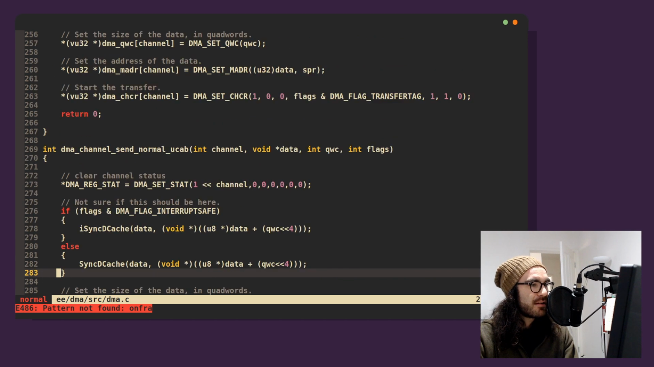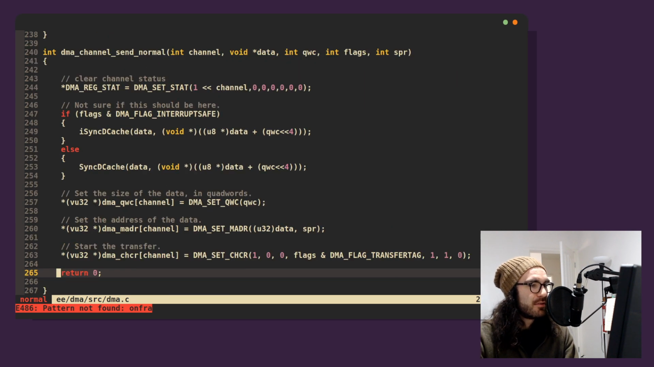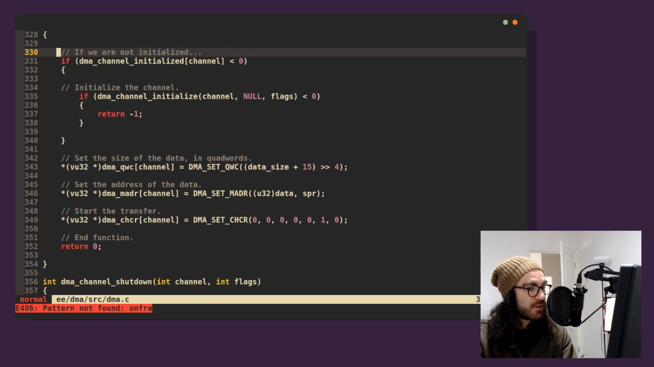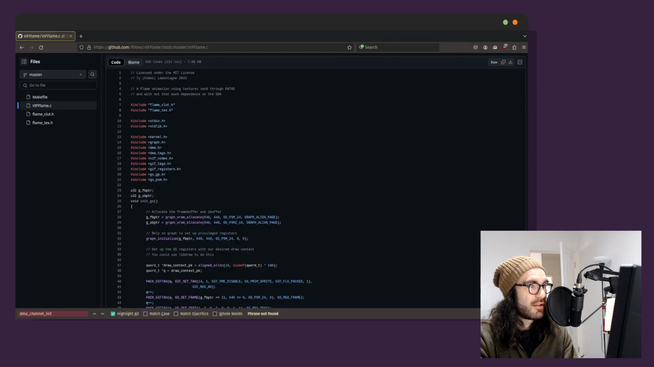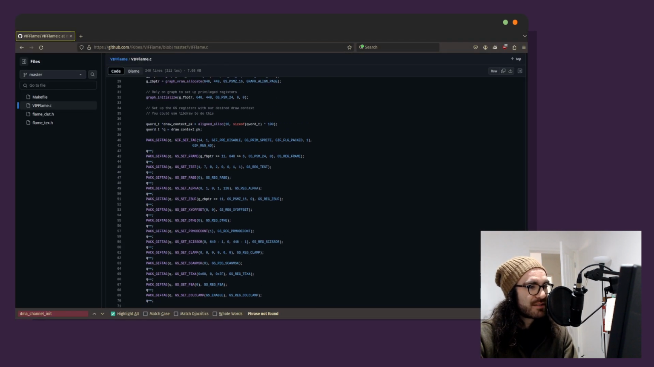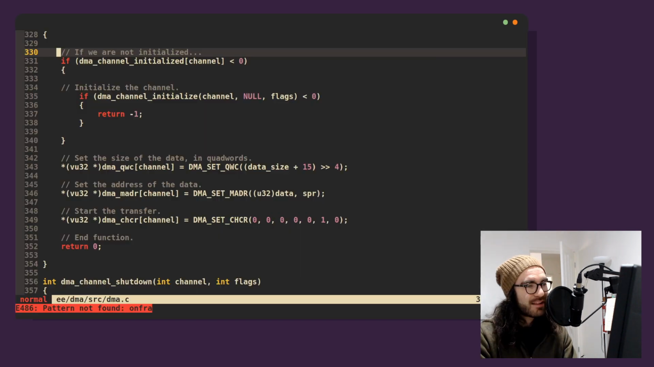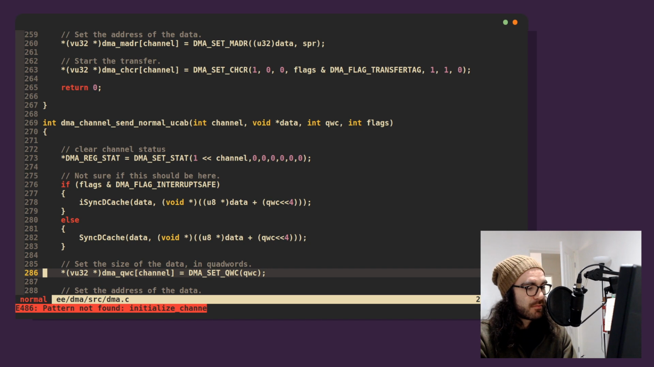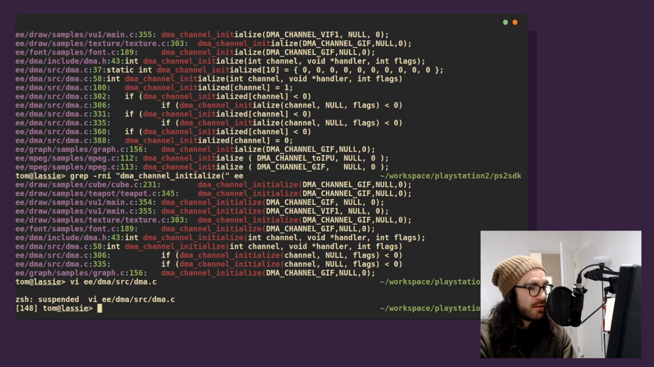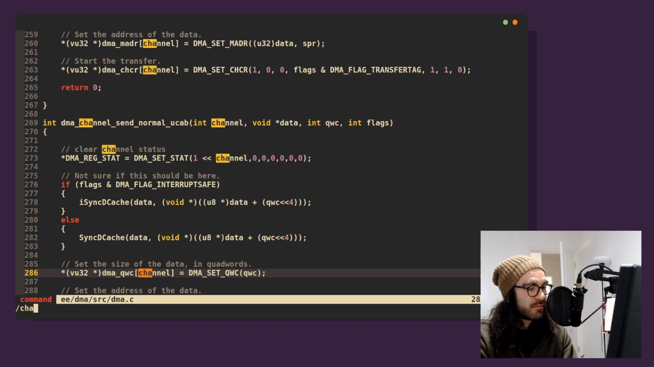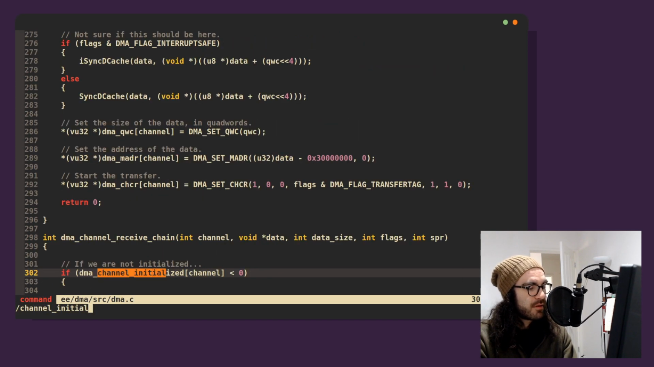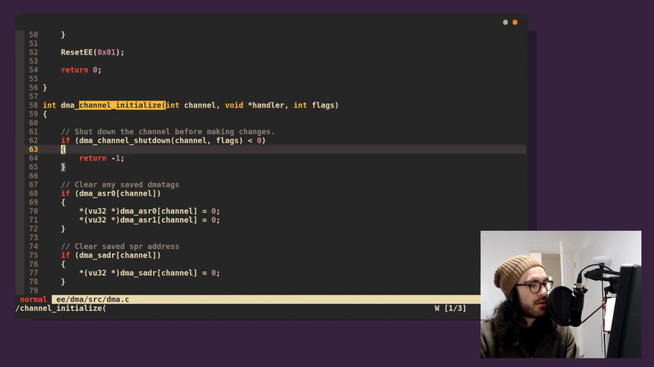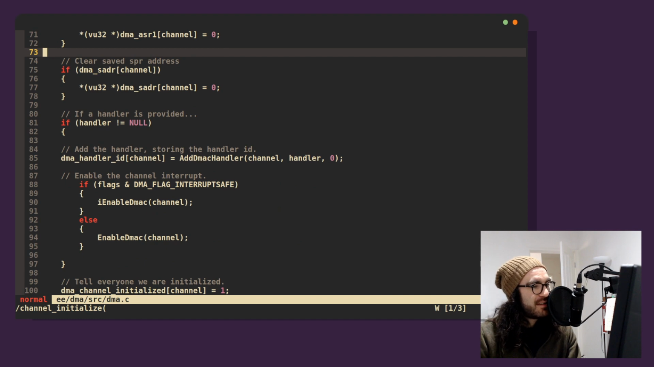Oh, it actually... hold on. Send normal. Receive chain. Receive normal tries to initialize the channel first. I don't know. It seems like you should do this. But then why does it break? Like, what does initialize do? Where is this? Channel initialize, sorry. What does this do? Is it just unnecessary?